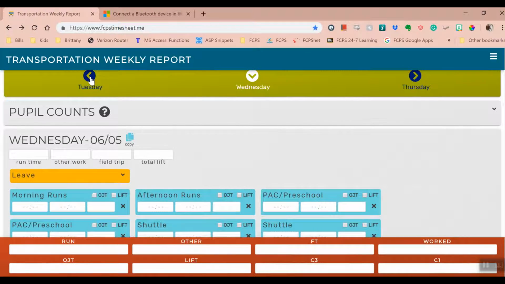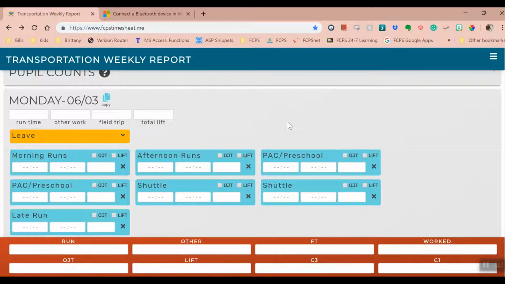Next, we will go over the daily time section. Below the date and day are the daily total boxes. These fields will automatically update as time is entered. The yellow section is for your leave. We will skip over this box for now and return to it later in this video. Let's start with your regular run time.